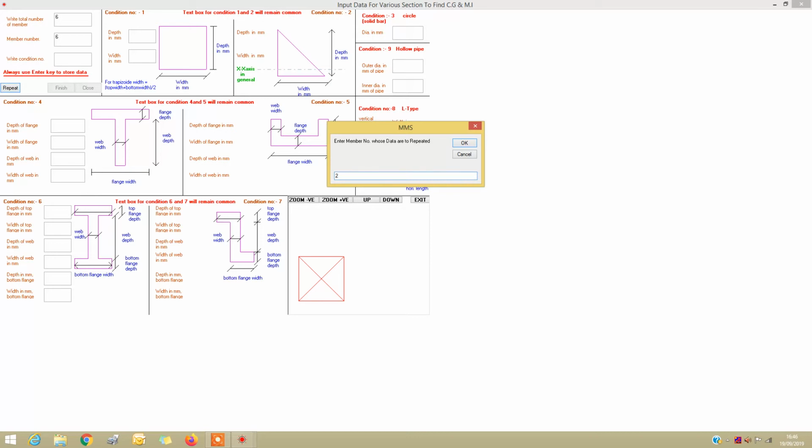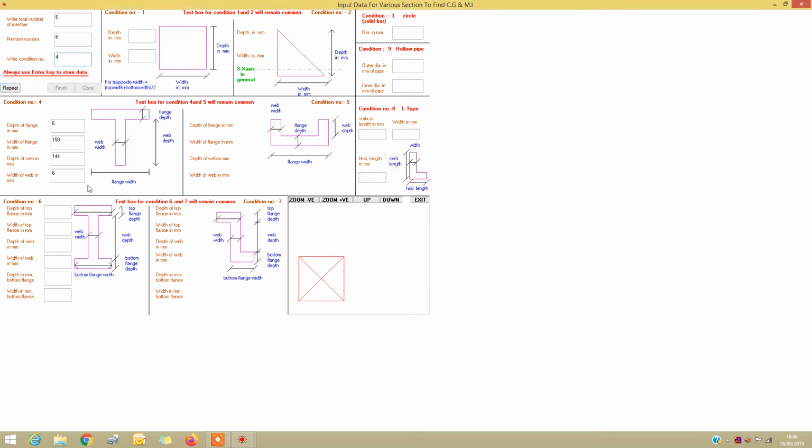All the members are the same, so you can write any member number, all the members are identical. So just press enter. This is how the data have been given. So click finish.